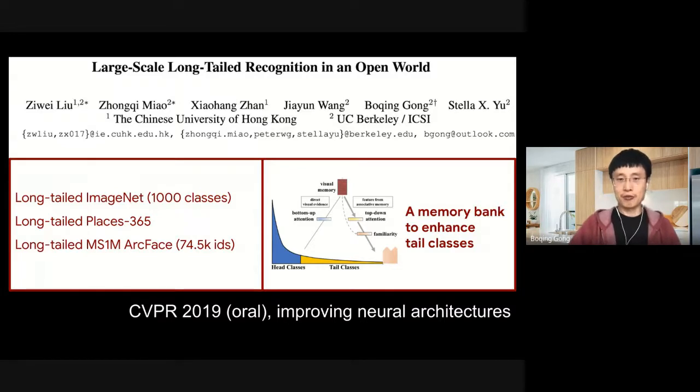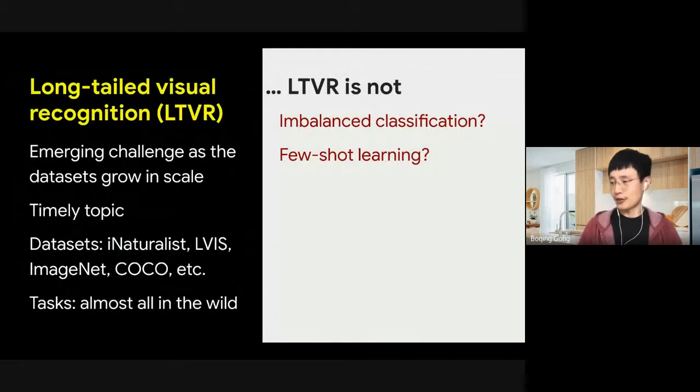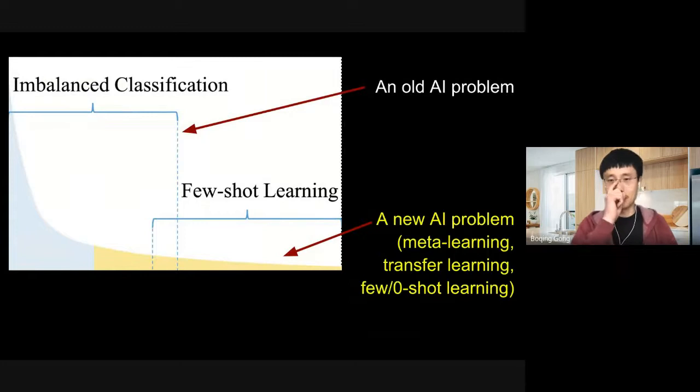And when you're working on this one, you might start to wonder, okay, what's the difference between this LTVR, or long-tailed visual recognition, and imbalanced classification? Also, what's the difference from few-shot learning? I will try to explain using this figure.